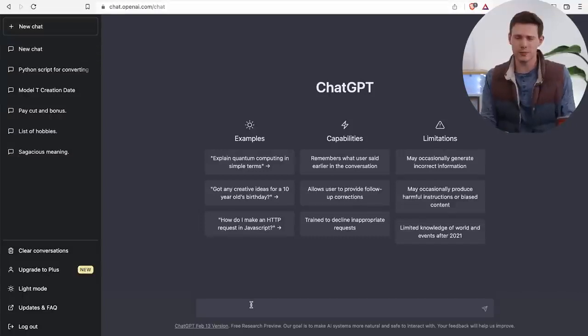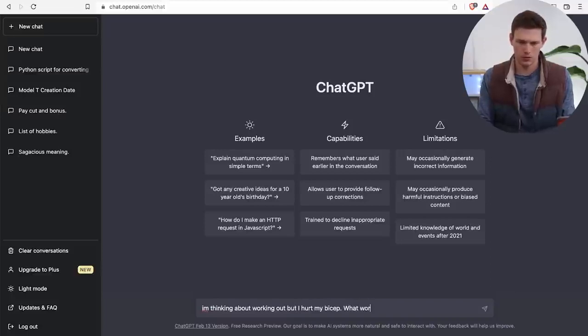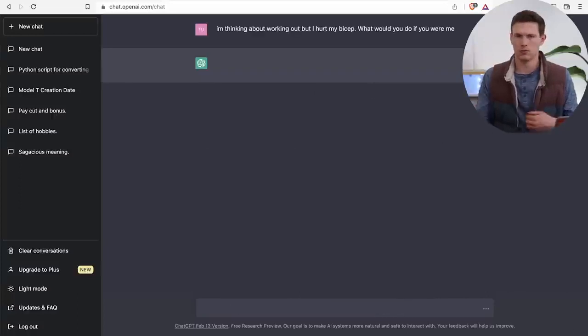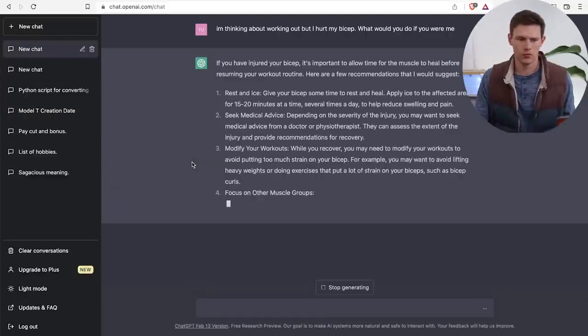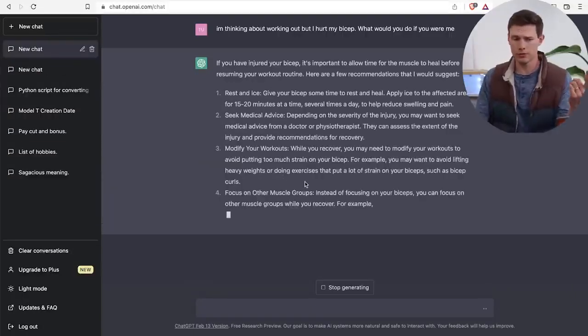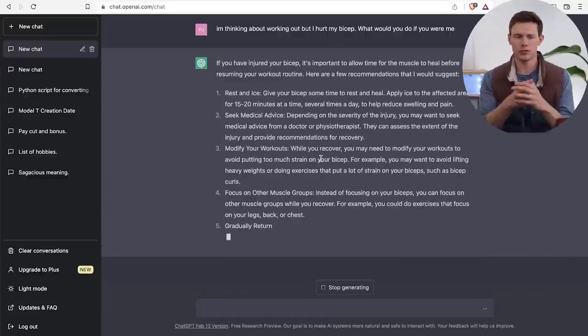So you could just say, like, I'm thinking about working out, but I hurt my bicep. What workout would you recommend? Something like that. So it can give you some advice, which is useful. So it's going to tell me other muscle groups I can use. Again, kind of cool just to talk to this.